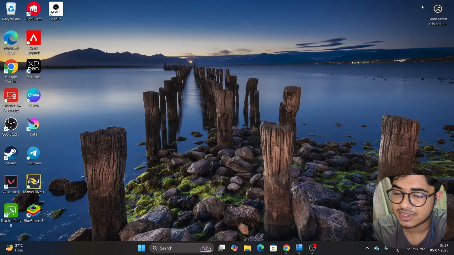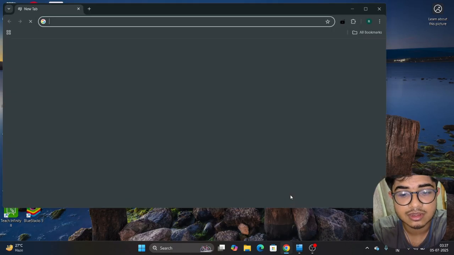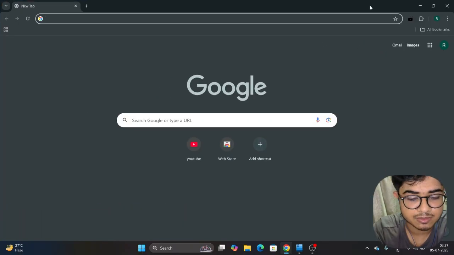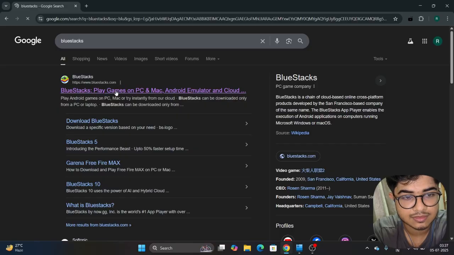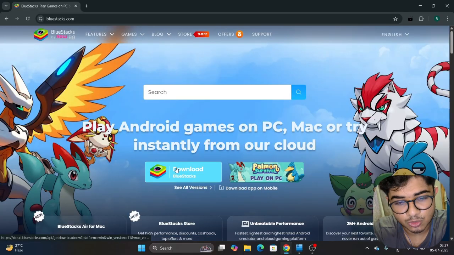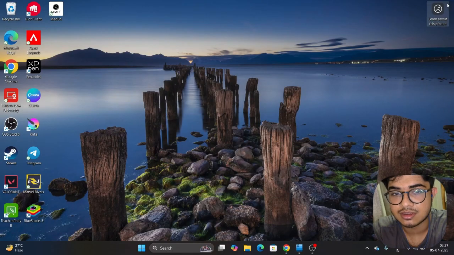So there's a very simple fix to this, so you can just not strain your eyes on your iPhone or Android phone and watch it on a PC. Just open a new window, search this BlueStacks app, and just download BlueStacks from here. And when you download it, it'll look like this.